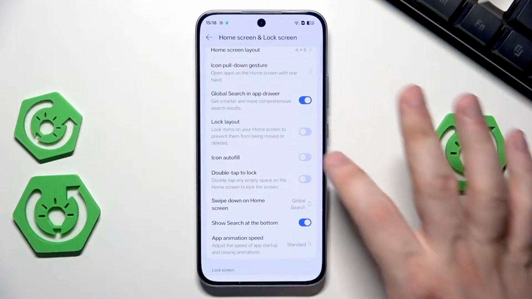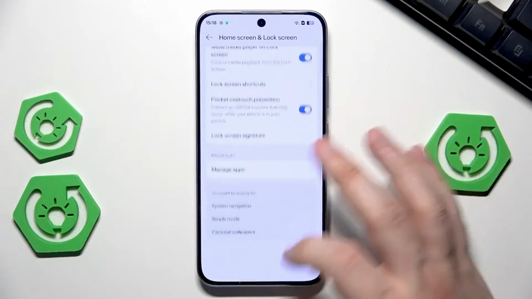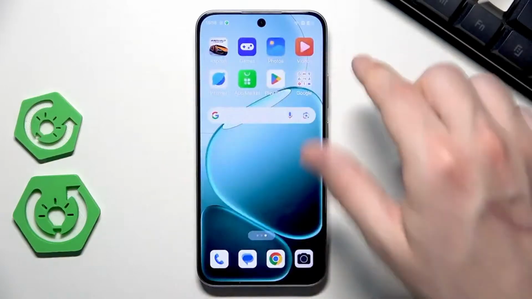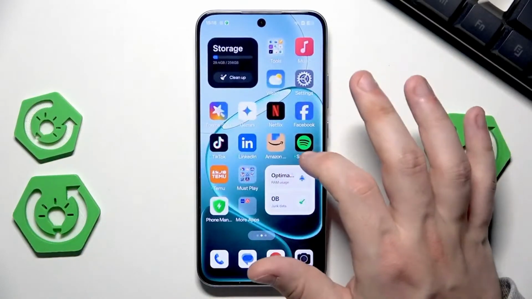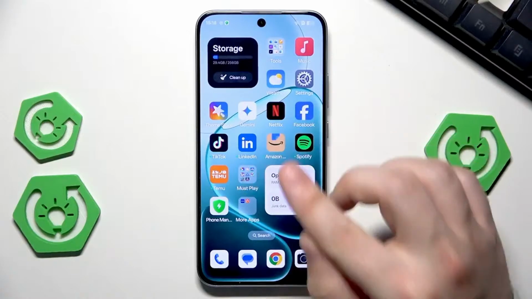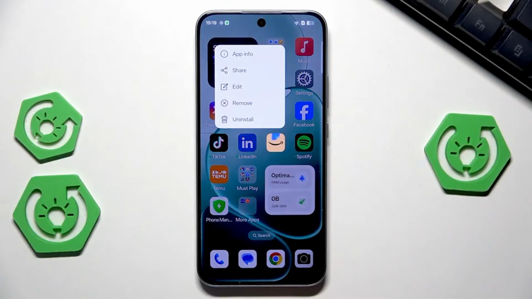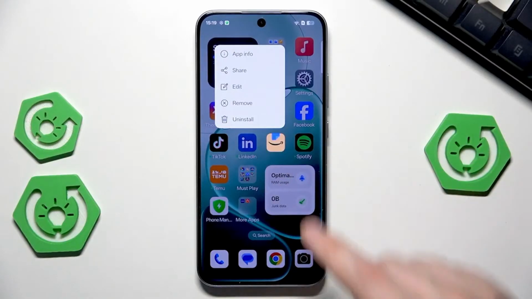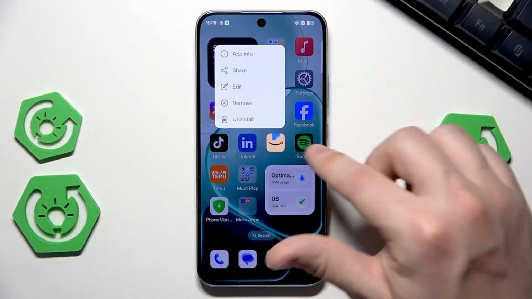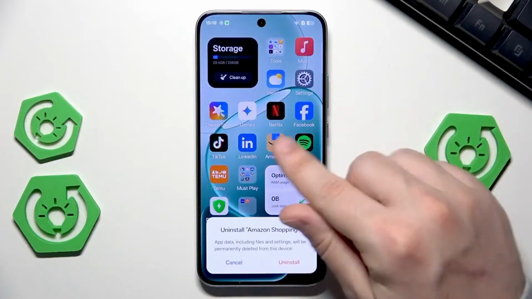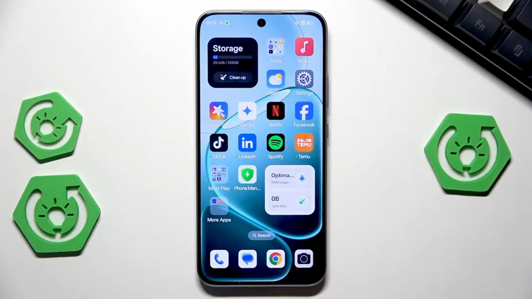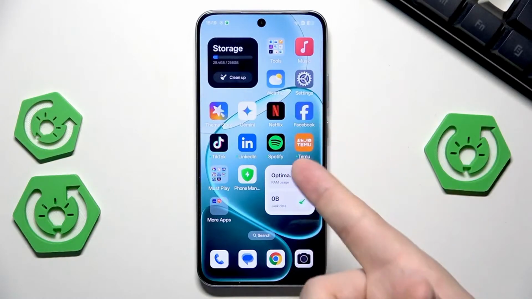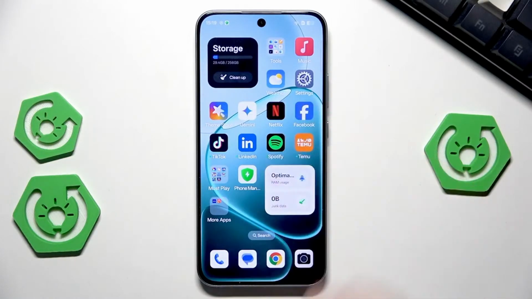We also have the icon autofill. It is a pretty cool feature. It works in that way that when we have apps that are close to each other, and now when I delete one of those apps, let's say the Amazon, the Spotify app will jump into the place where the Amazon app was placed to simply fill that gap. That would be created when this mode isn't enabled. You can see that it happened just like I have said. Spotify jumped into the place of the Amazon and that gap has been filled.